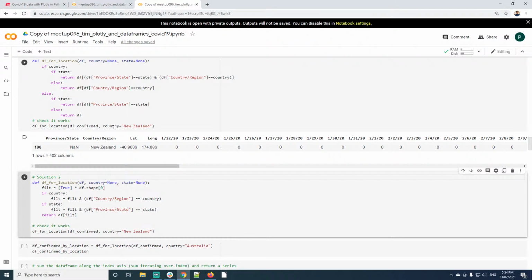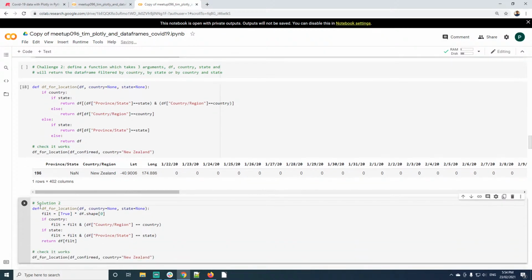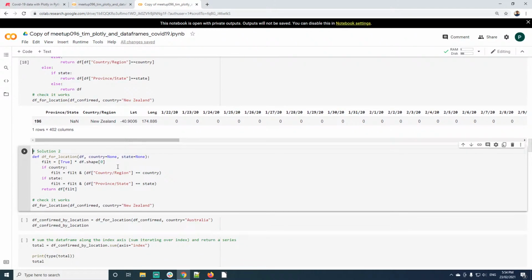And yep, so if I provided the country New Zealand, it provided me the data for New Zealand. So here's a solution. It's another way of doing it. Let me know in the comments which one you think is clearer.